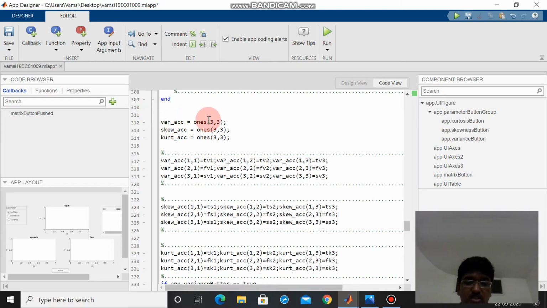Now we will be creating matrices of 3 by 3, because these are confusion matrices basically. So what I do is I have assigned variance ACC, skew ACC and kurt ACC as ones of 3 by 3. Once the TV1, TV2, TV3, TS1, TS2, TS3, all the 27 variables, are assigned in the above for loops or if loops, I will be assigning each and every element in these matrices with the respective value. Variance ACC 1 1. This is for variance data. So the variance data will be equal to TV1, TV2, TV3, and the second row will contain the fan data, and the third row will contain the speech data. Similarly for skew ACC, so TS1, then FS1, SS1, again TS2, FS2, SS2, as you can see, and TS3, FS3, SS3. So that is for skew and kurtosis.